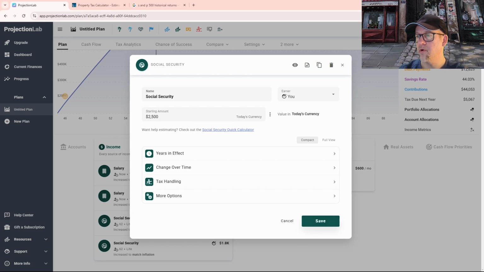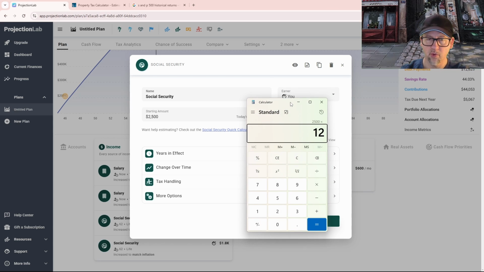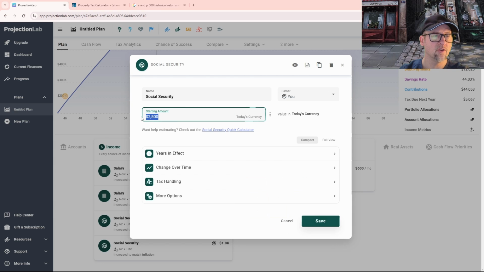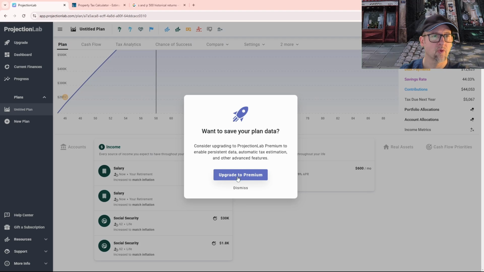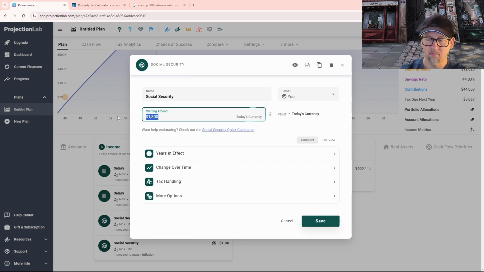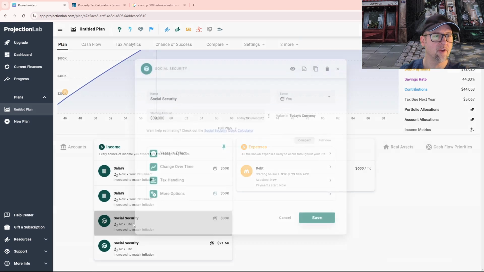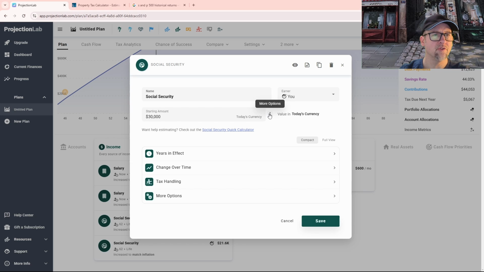One second, let's pull up my calculator here. All right, so we've got $2,500 times 12, so let's say it's $30,000. And then 1,800 times 12, 21.6. So 30 and 21.6. Okay, and then we will save that. So that changes our projections. Now all of a sudden things are looking a little better. And I will put this in.